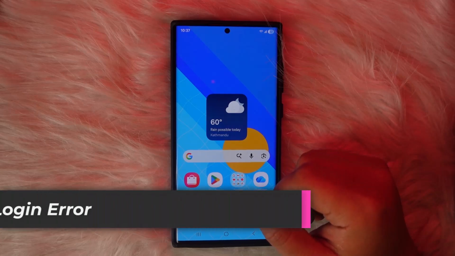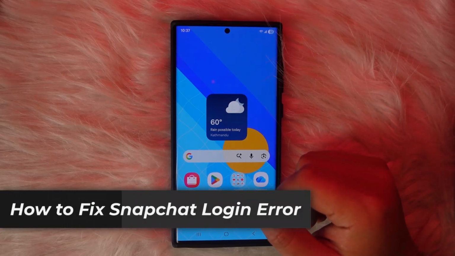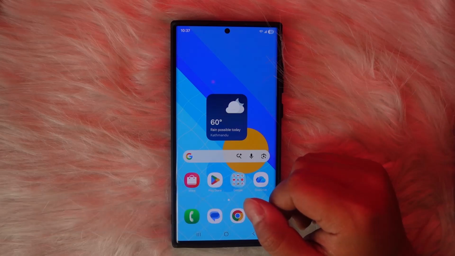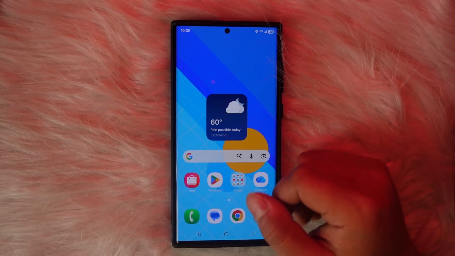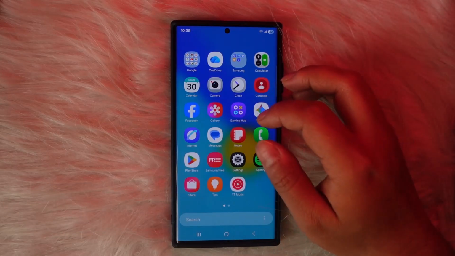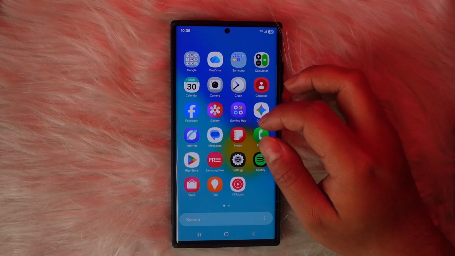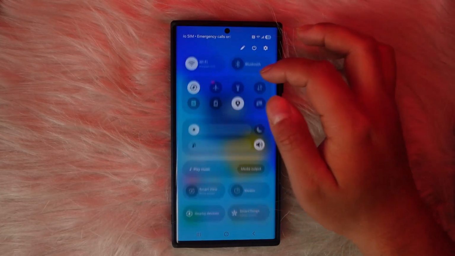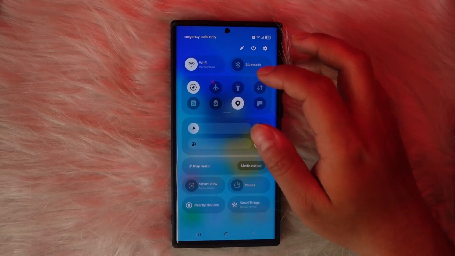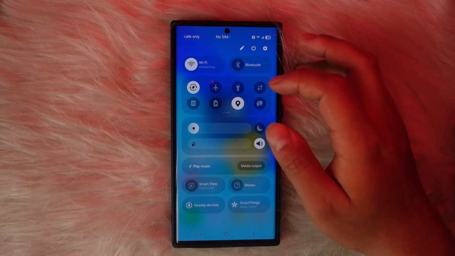Today, let's talk about the way that you fix the Snapchat login error. In these situations, the first thing that you'll need to ensure is whether you have a stable connection or not. You can simply do that by trying to use other applications that need internet as well. If you're facing this issue, then you can try to switch between your network, so from your Wi-Fi to your cellular data or vice versa.